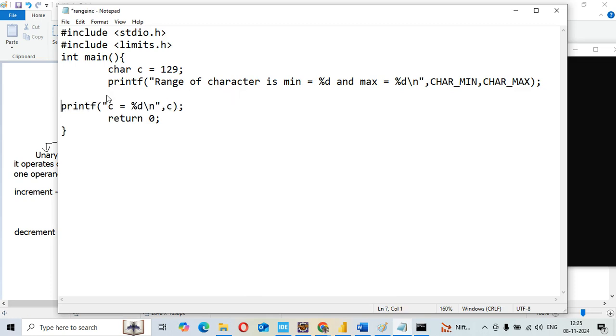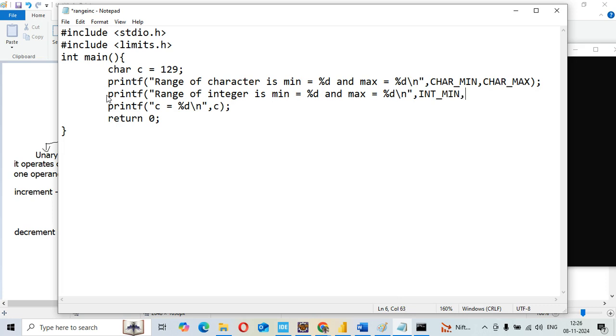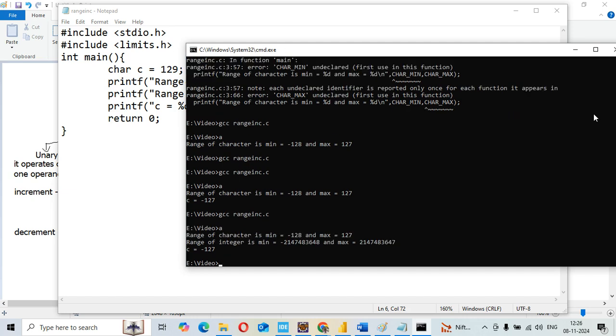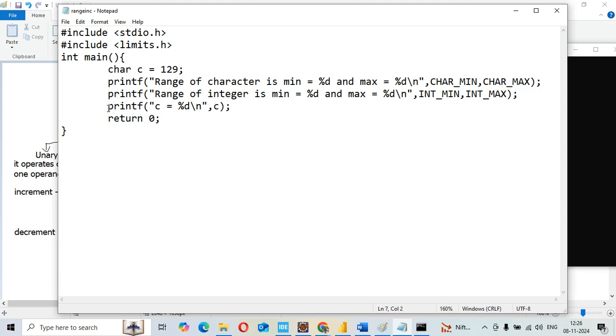Now this is about the range of characters. How about integer? Integer is 4 bytes. So the range of integer: minimum is %d and maximum. For this we have INT_MIN and INT_MAX. It is minus 2147483648 to 2147483647. 0 is also one positive value. So that is the minimum and maximum value an integer can store.